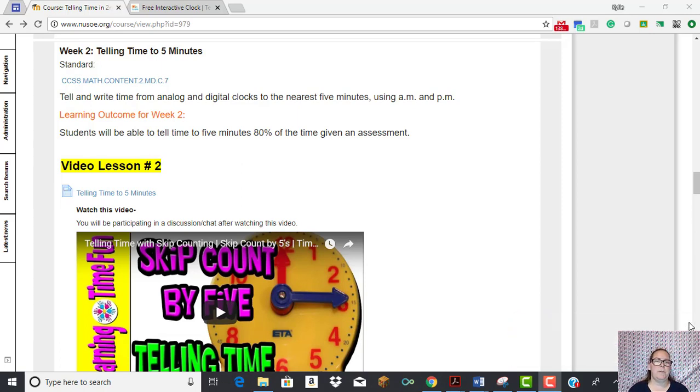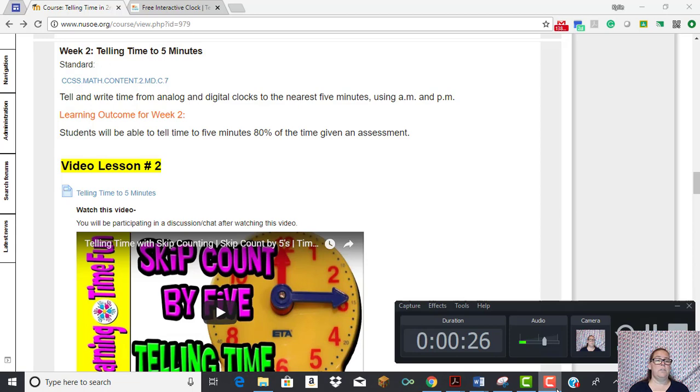The standard that we're going to be covering this week is telling and writing time from analog and digital clocks to the nearest 5 minutes using AM and PM. Learning outcomes for this week are students will be able to tell time to 5 minutes 80% of the time given an assessment. We are not dealing with AM and PM this week. We're going to do that later on in week 4.